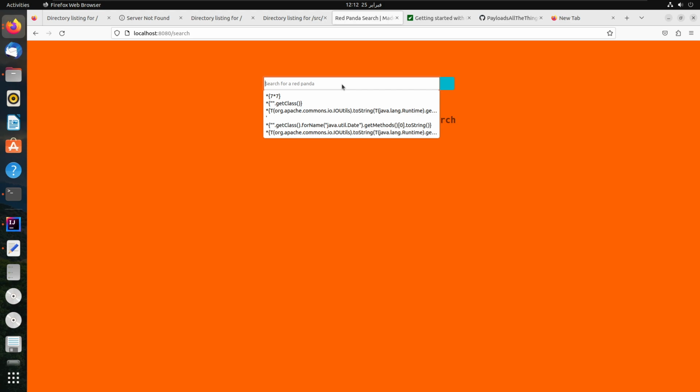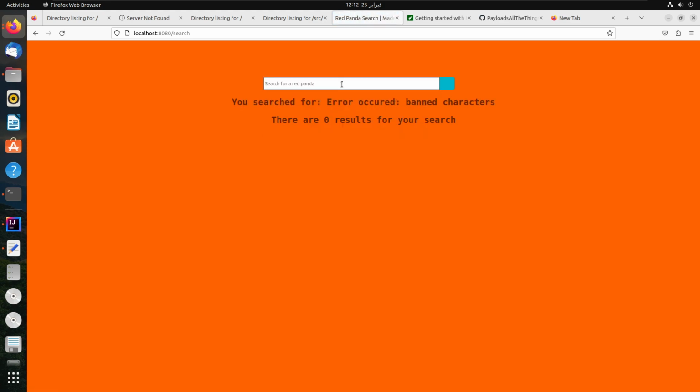So let's try to enter dollar, and what we can see here is an error occurred and we have used some banned characters. So there is some filtration being performed by the application to not allow dollar. Maybe we can try percentage. Also you can see it is one of the banned characters again.